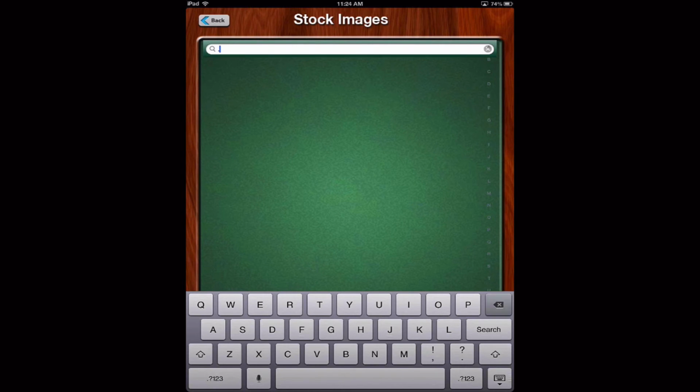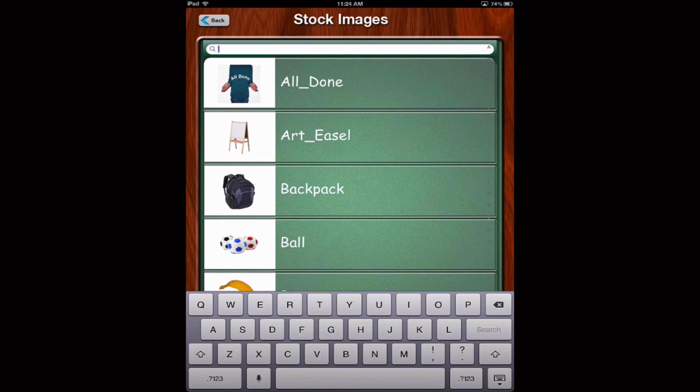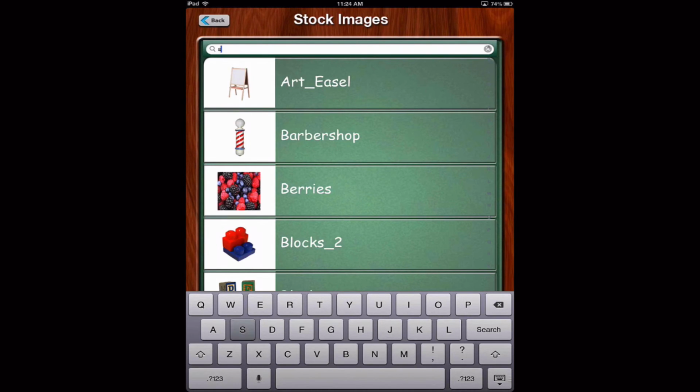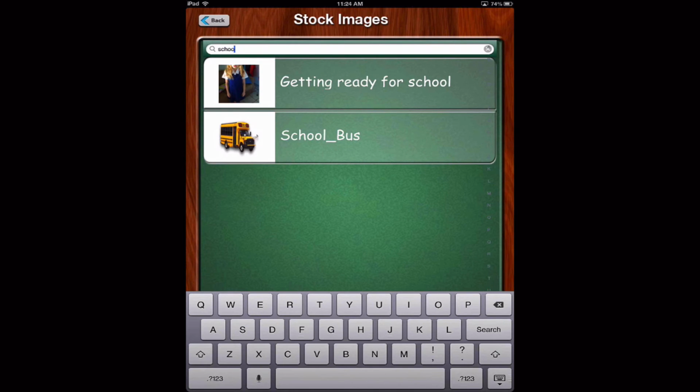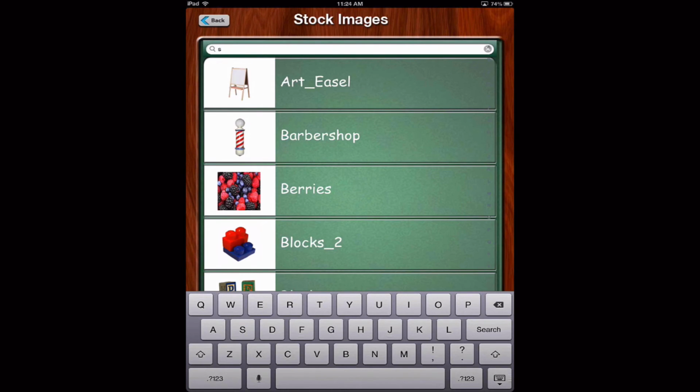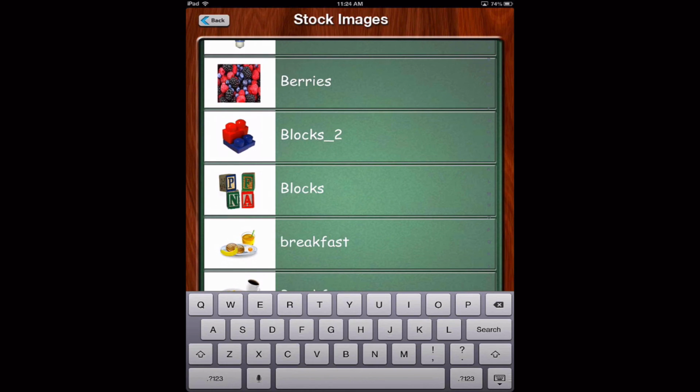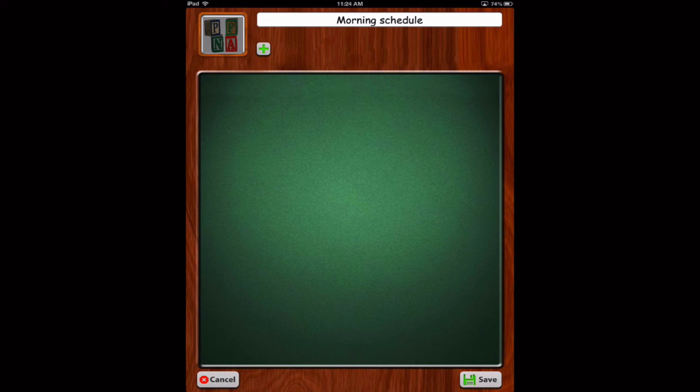If I do a search for the word morning, at school or something. I'm just trying to find a random book. So let's just put the blocks on there for now. That was just me trying to pick an image for what's going to be on our story.